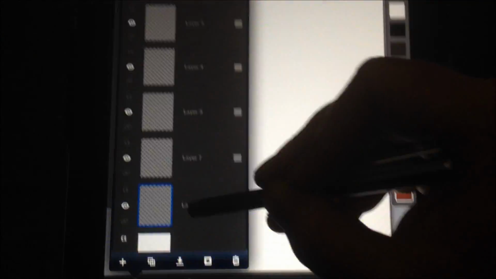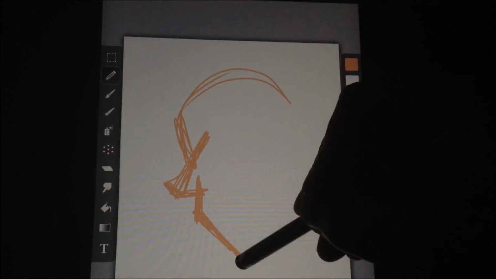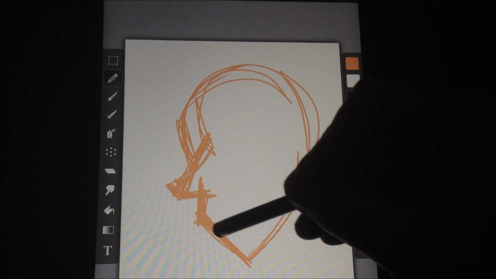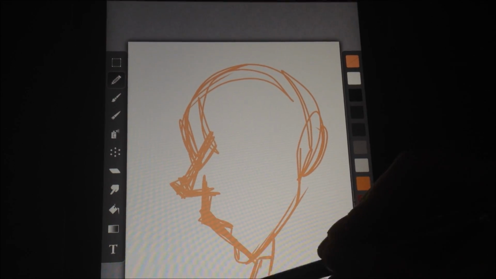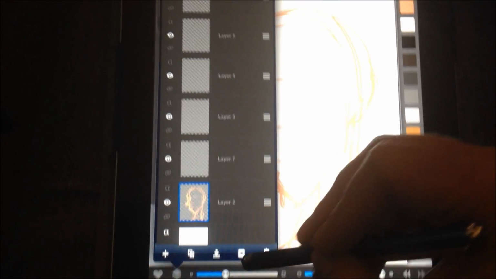And now we're going to get started on Megan here. I'm going to go to my second to bottommost layer. I'm going to pick my flesh color and I'm going to start mapping out the face. Very loosely, very sketchy, because eventually this layer is going away. This is mainly just a way for me to map out the face so I know where to put everything.